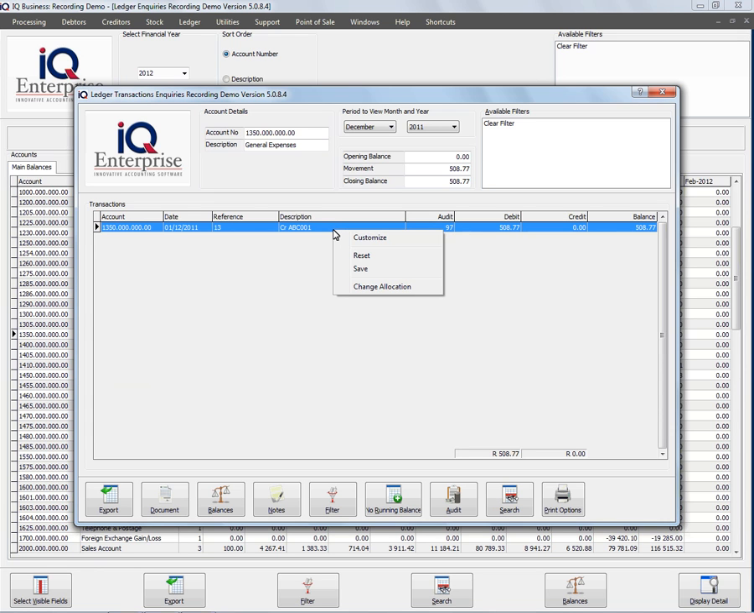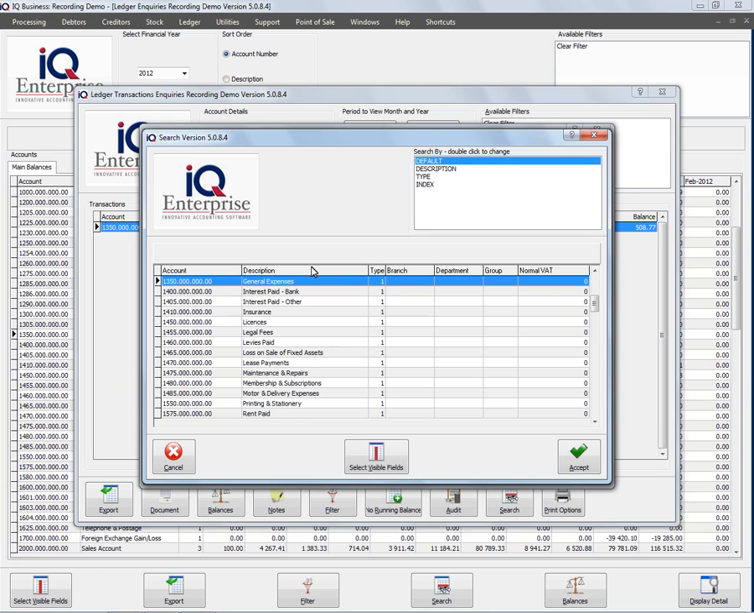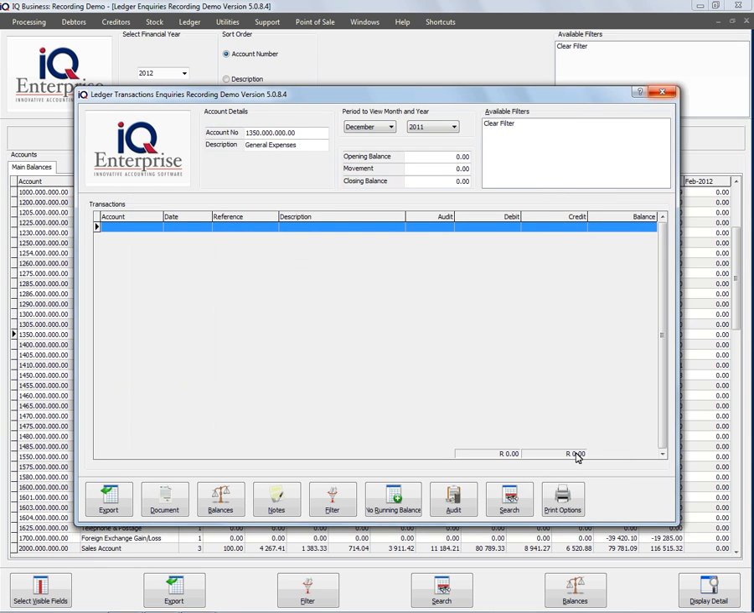I can right click on the transaction and click on change allocation. Here I'm now able to change the description. I can change the date. I will not be able to change the amount, but I can change the account as well. If I click on enable editing, it will actually allow me to choose a different ledger account. As soon as you do that and you say accept, that transaction will disappear out of this ledger account and go to the specific ledger account that you've selected.